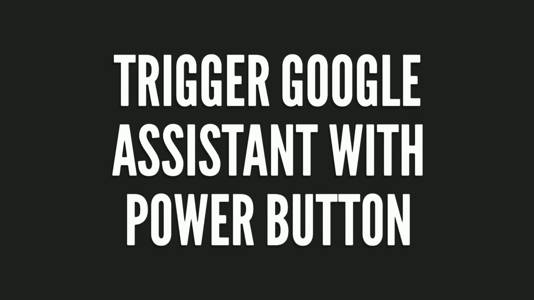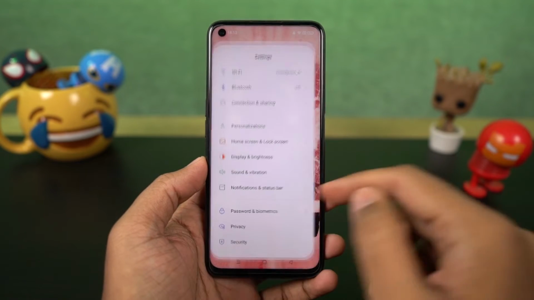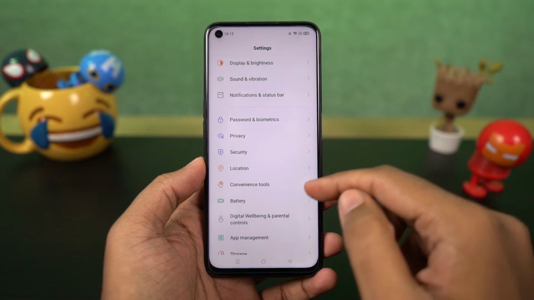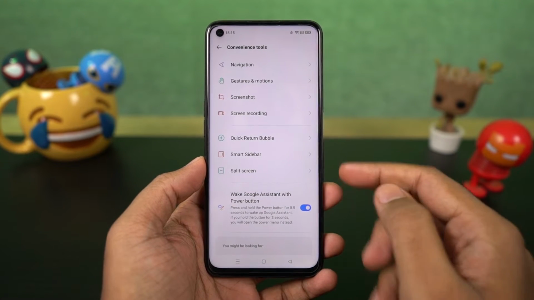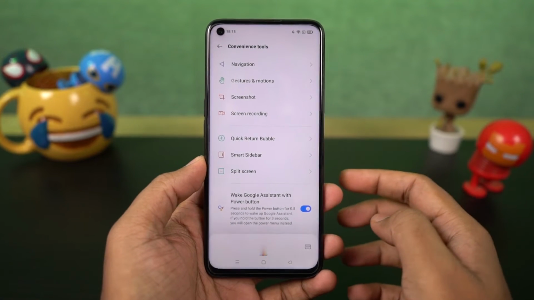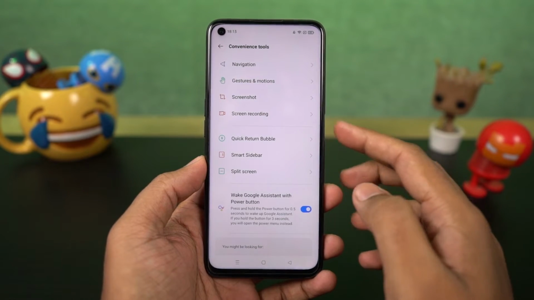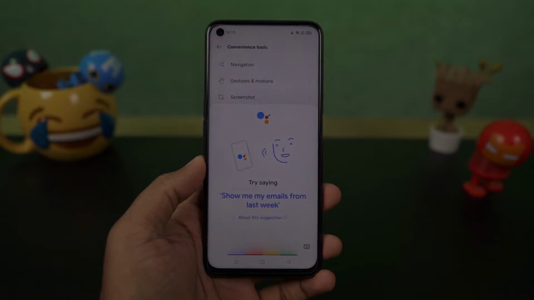Next, I'm going to show you how to trigger Google Assistant with the power button. Just enable this toggle and now press and hold the power button to trigger Google Assistant. If you press and hold the power button longer, you will see the power options. If you are using navigation gestures, this is pretty useful.